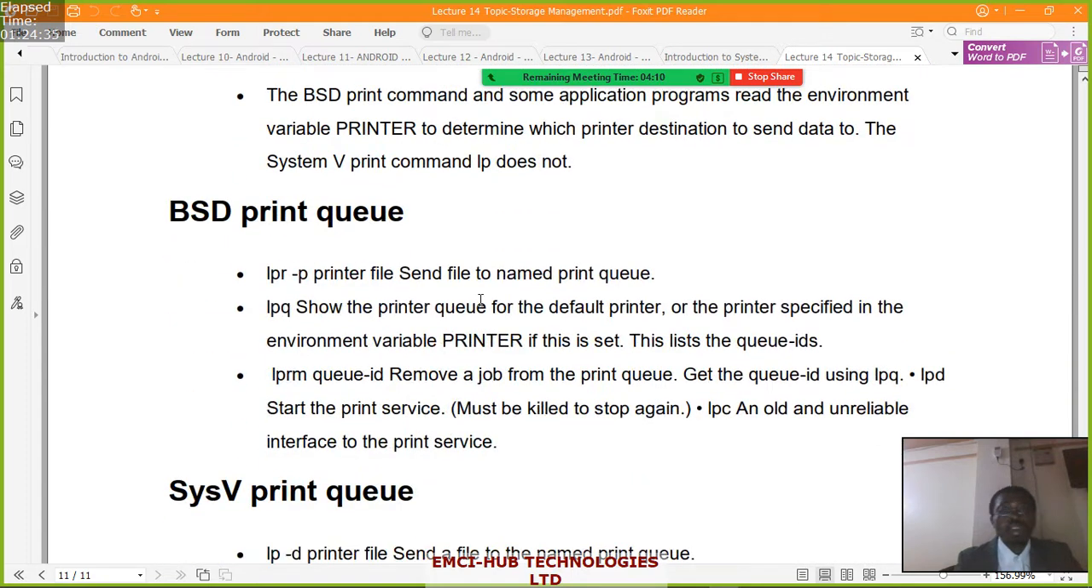So we have two types of printing command extensions. One is the BSD printing queue. How do you perform the work in the printing queue using the BSD format? You will use the command lpr -P printer file to send files to the named print queue. Sometimes you'll be asked, what is the function of lpr -P? It's just to send the file to the named printing queue, to send the task to be printed, just the way you always click print, then it gets into the queue for printing.